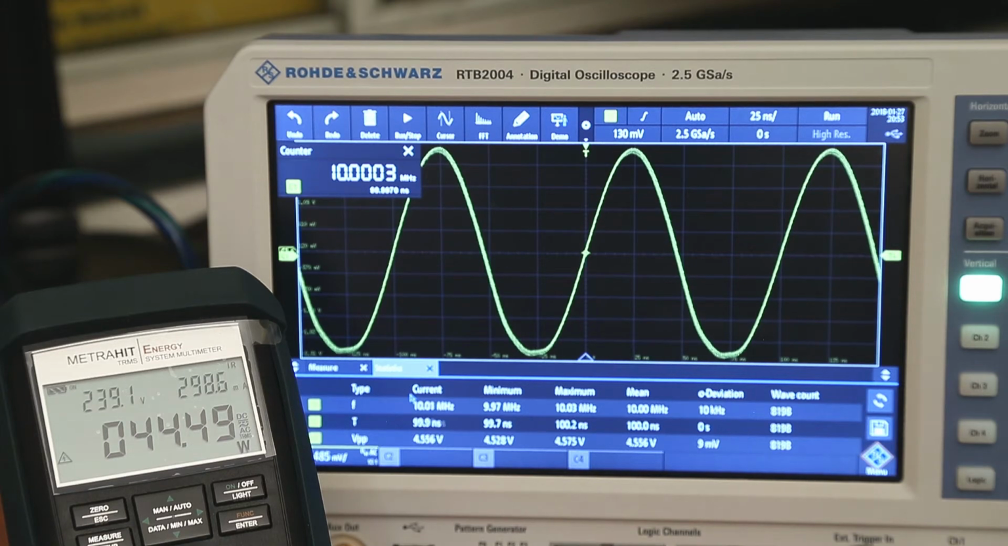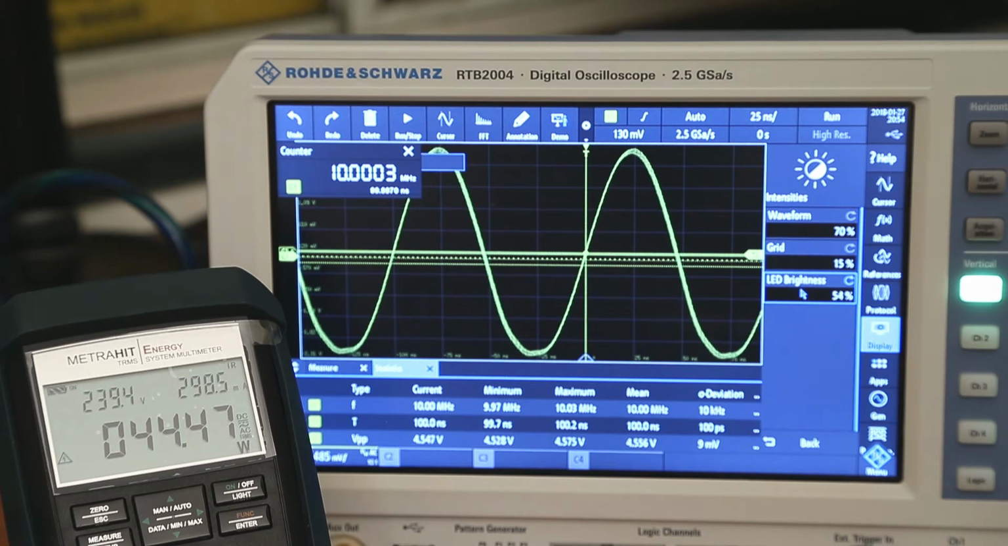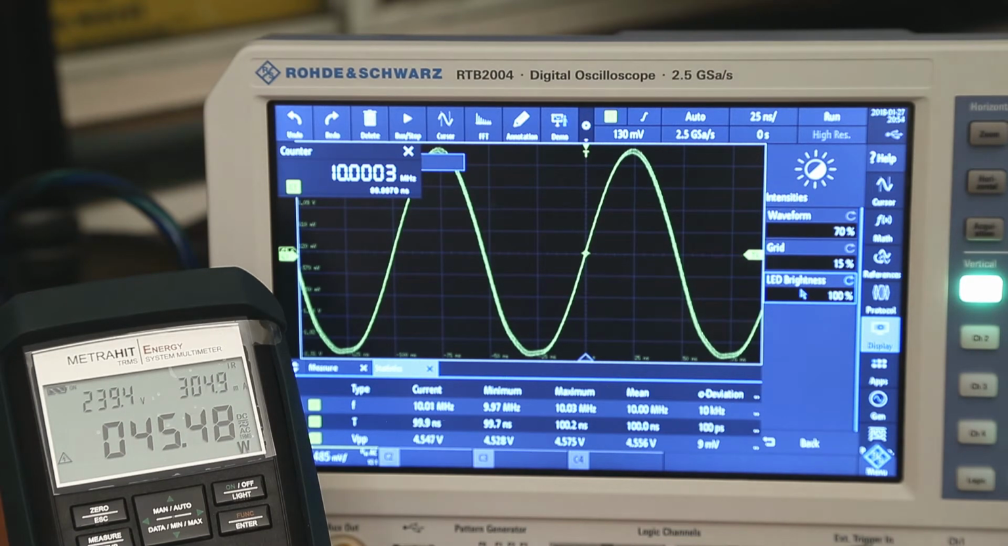It will vary slightly dependent, funny enough, upon the brightness of the LEDs, which shows how accurate this Metrahit meter is. So if I go in and alter the brightness of the LEDs on the front panel, I'm dialing that right up now to 100% brightness, and my wattage has gone up to about 45.4. 45.3, it's varying a bit. If I dial the LED brightness right down, so I've dropped it now to 20%, I'm down to about 43 watts. So it's about 2 watts I've noted difference between 20% LED brightness and the full brightness.